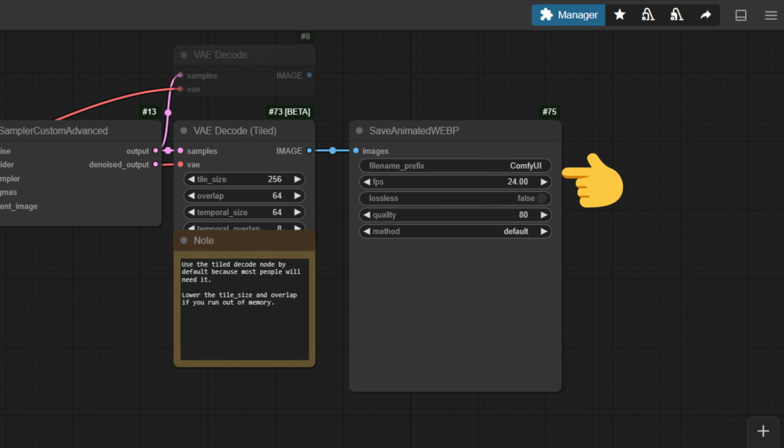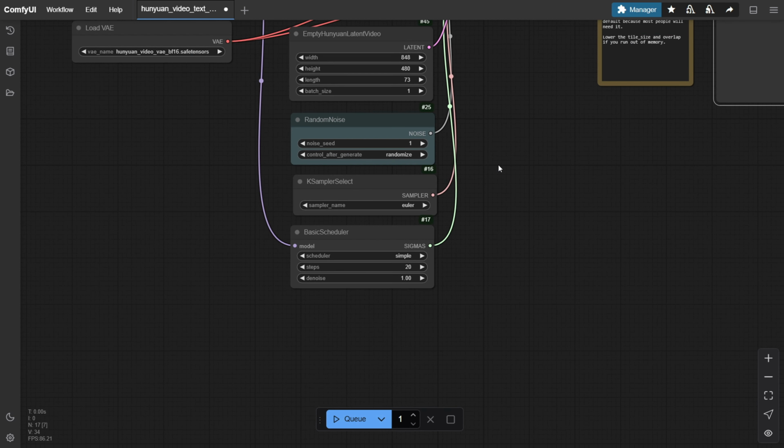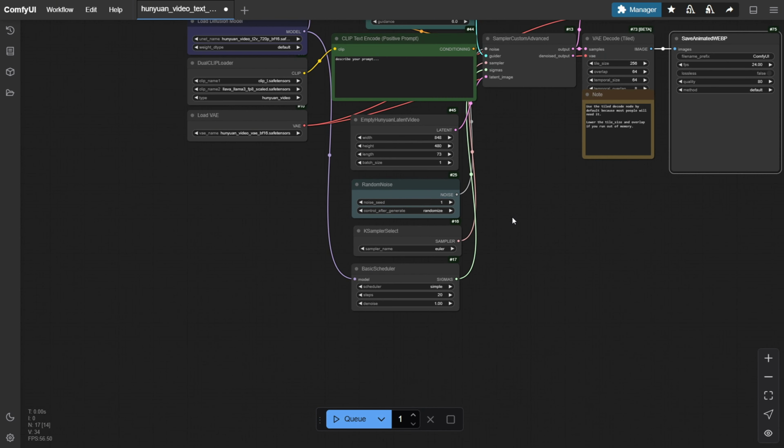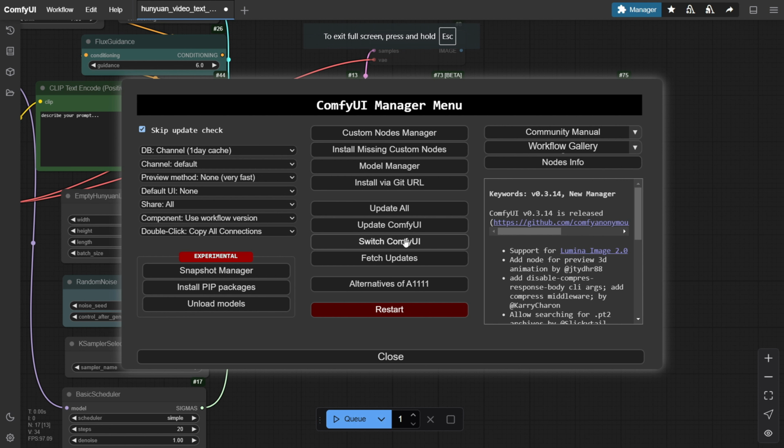By default, the frame rate is set to 24. The generated frames will create about 3 seconds of video. However, this node only saves in WebP format. Personally, everyone, even me, prefers videos in MP4 because it's easy and widely accepted. To do that, you will need another node that doesn't come included in ComfyUI.